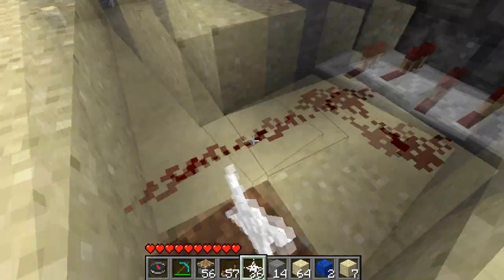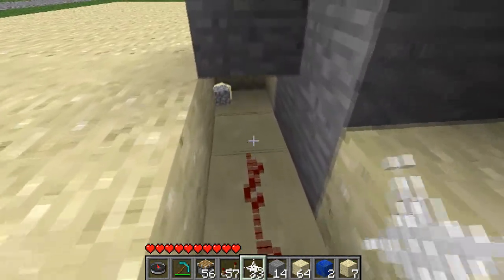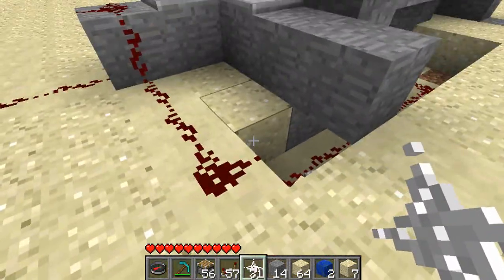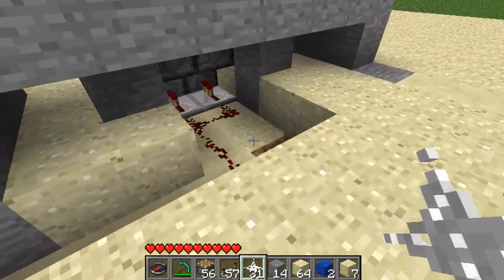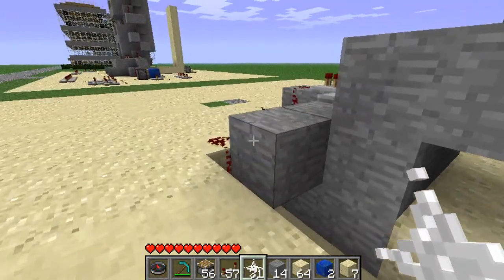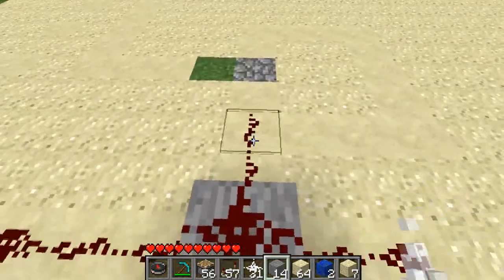Just some red wire, connect them up, run it back underneath, got it just there, and that's the wiring for the left side, running all through there. Very nice. Now we shall do the front side.